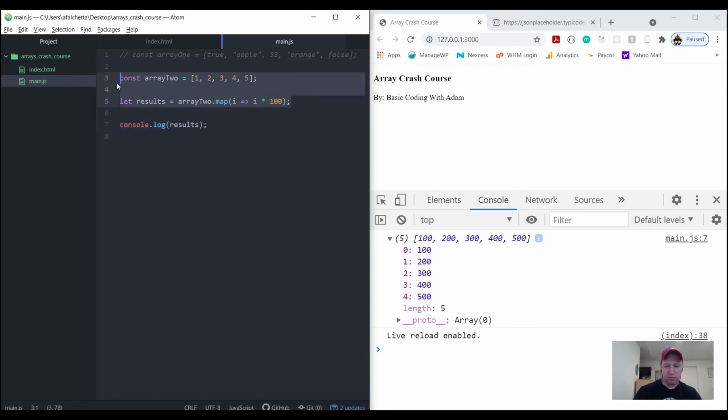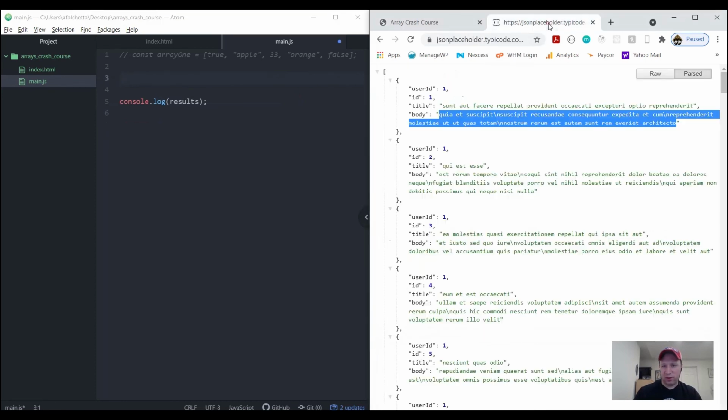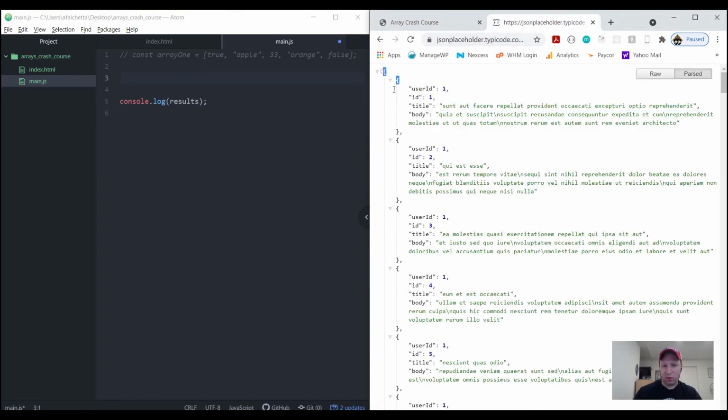Remember how I showed you this JSONPlaceholder code and how we have one big array full of objects? Let's do that. We're going to use fetch, the fetch API, which comes with JavaScript. Fetch is a function, and fetch uses promises, so we do a dot then. You could do async await, but I'm going to do dot then.